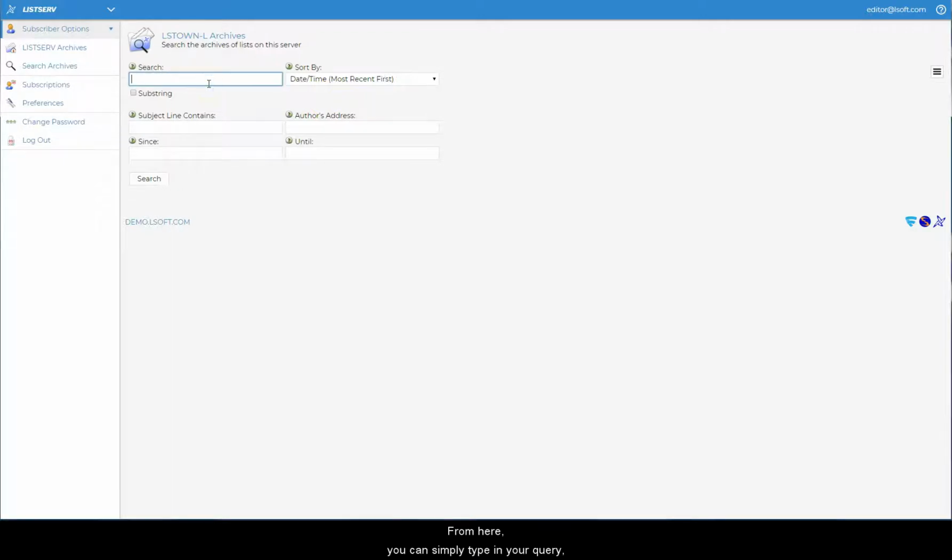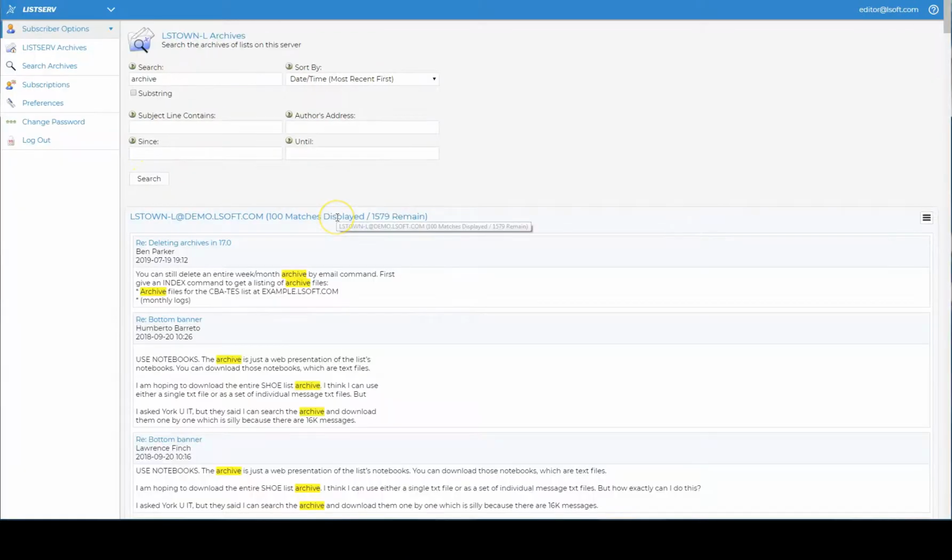From here, you can simply type in your query, followed by search. Use the subject line, author, since, and until boxes if you want to narrow your search, which can be useful when searching very large list archives.